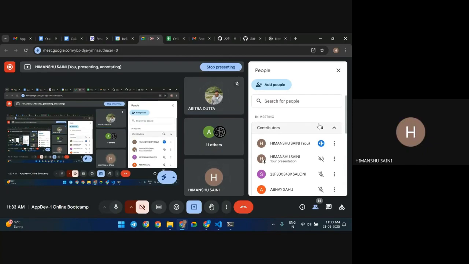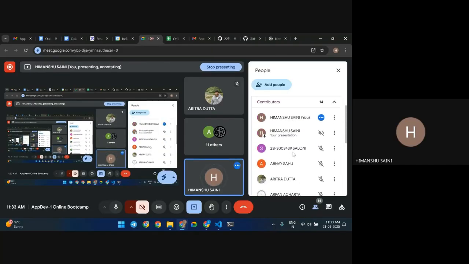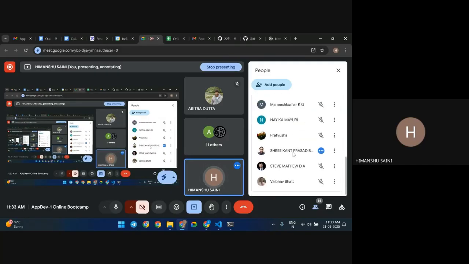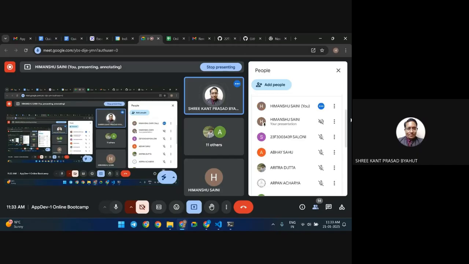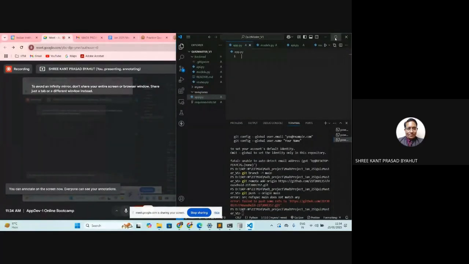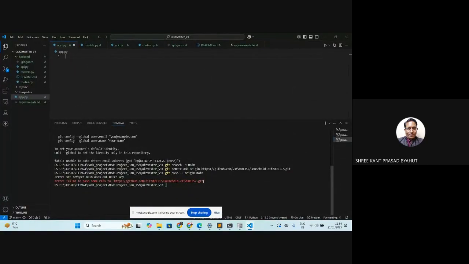So till here we have done our initial setup. Does anybody have any questions? Shrikant, you were saying that you are... share your screen. I am sharing the screen. This error is coming when I ran git push origin main.